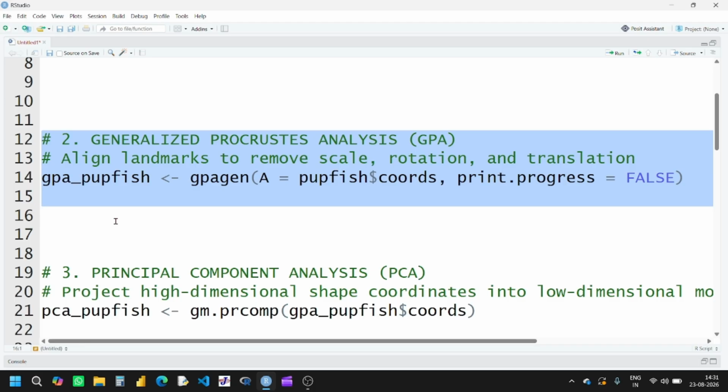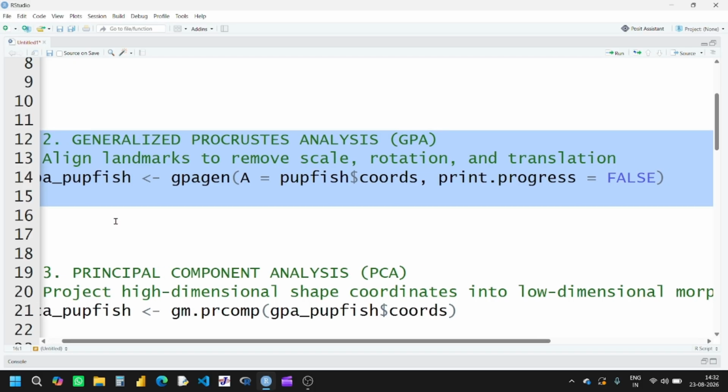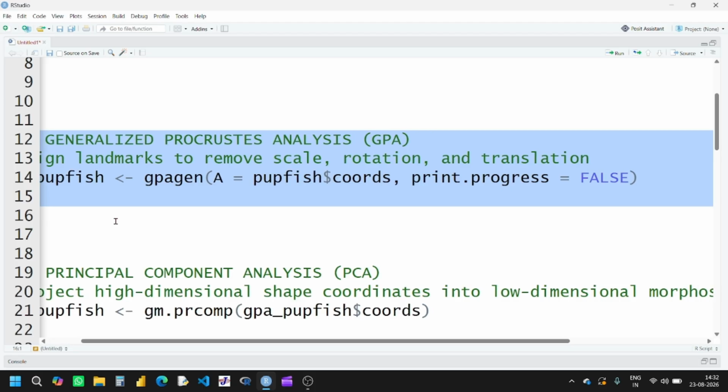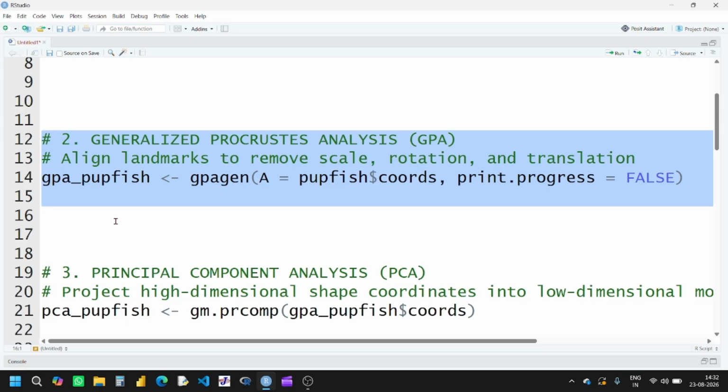Now the second block is a Generalized Procrustes Analysis, or GPA. Raw landmark coordinates cannot be analyzed directly because they contain positional noise, variations in orientation, scale, and translation. We call the gpagen function on our landmark array. This scales every specimen to unit centroid size, centers them, and rotates them to minimize the sum of squared distances. The output gives us our clean Procrustes coordinates, centroid sizes, and the consensus mean shape.